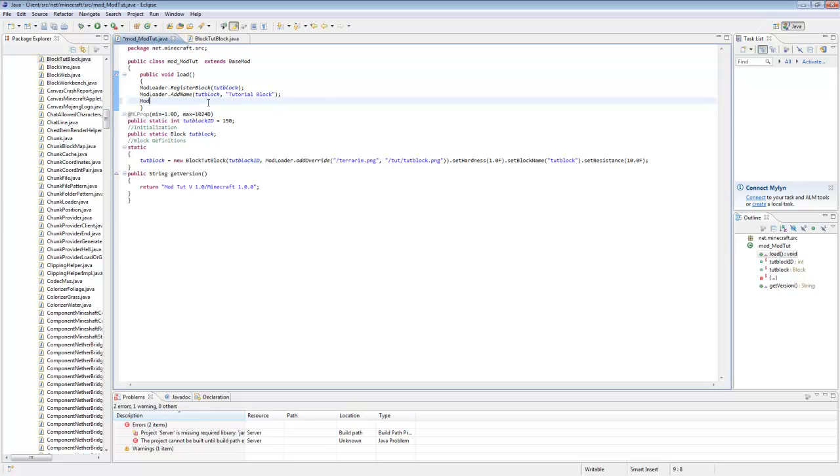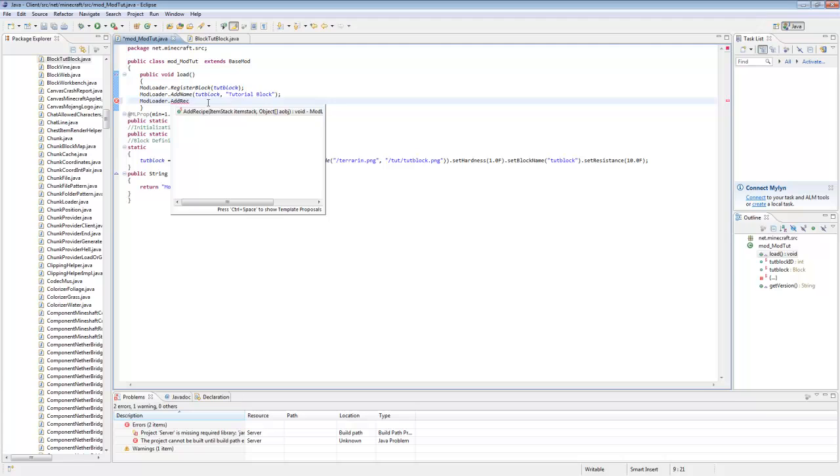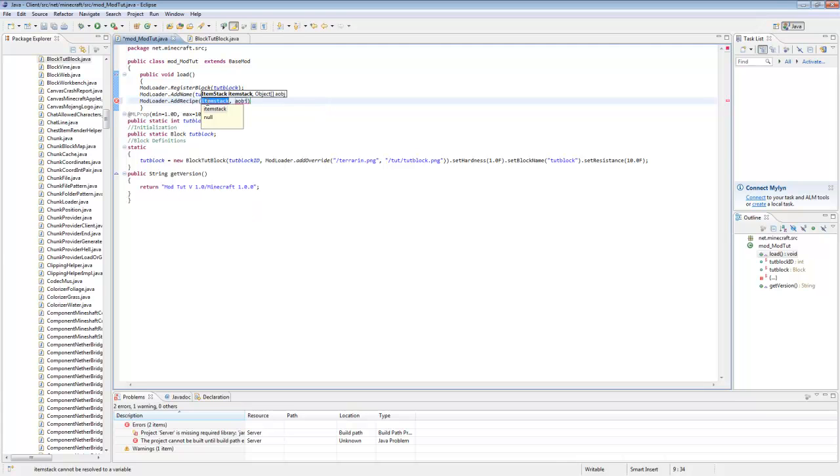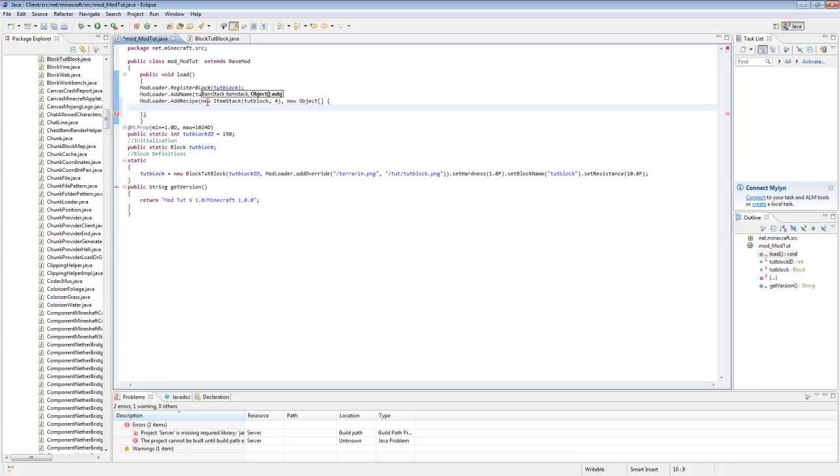We're going to go mod loader, add recipe, and then we're going to go new item stack. Item, oops, no, do not type item. We're just going to type tut block, if we spell it right, and we'll have it give us 4. We'll head over here, and we're going to go new Object, except we're going to spell object right too. We're going to do two square brackets, then an opening bracket, and then hit enter, and then we're going to type what our crafting recipe is going to be.